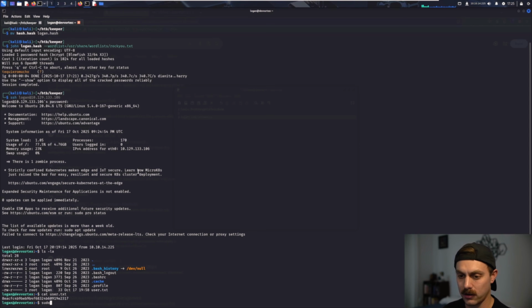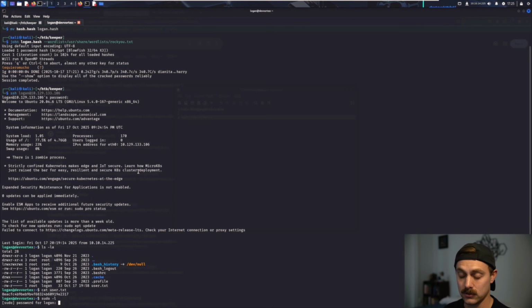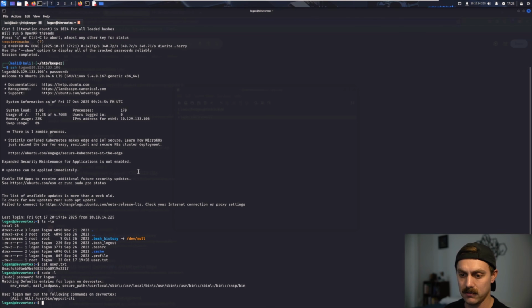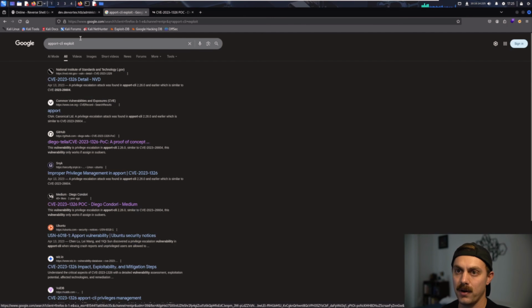All right, so we're going to go through our usual checks, and one of the first things I like to check is to see if we have any ability to use the sudo command as our user. I'm going to go ahead and paste that password in again. And as we can see, we can run this apport-cli program as sudo. So what we can do is try running it and just see what it looks like. But we can also just Google that apport-cli exploit, and we'll come across this CVE-2023-1326.